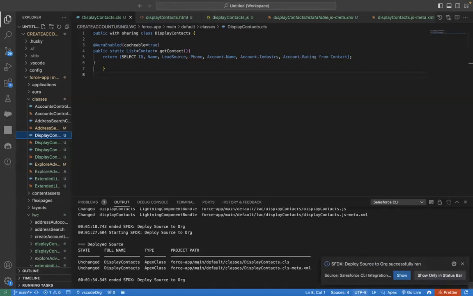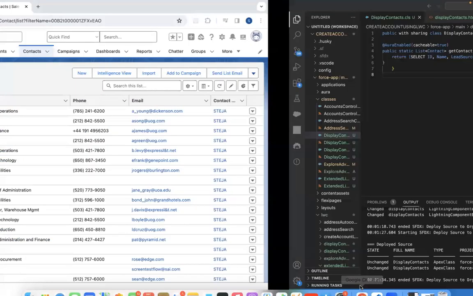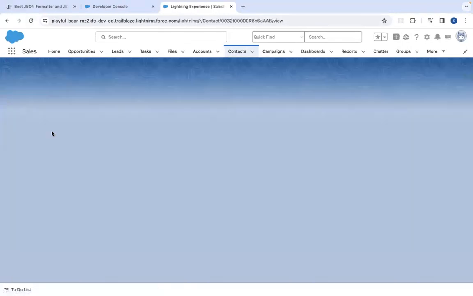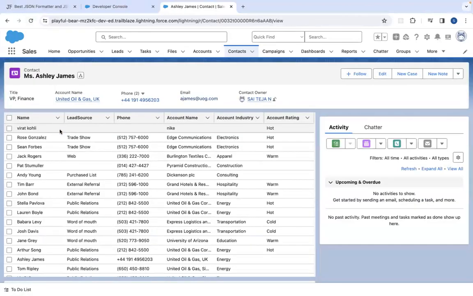We tried deploying both the things and now let's try inside this contacts. Let's go into some random contact. And yeah, now we are getting these values. So this is how the lightning data table will look like. Okay, so this is what the lightning data table is all about. So you are trying to see the name, lead source, phone records from your contact object, and the account name, account industry, rating from your account object.